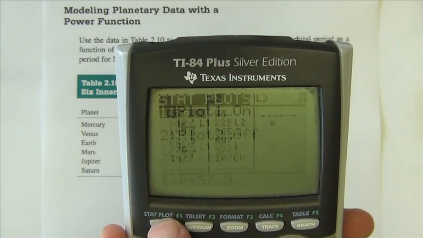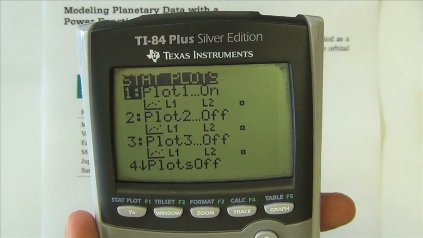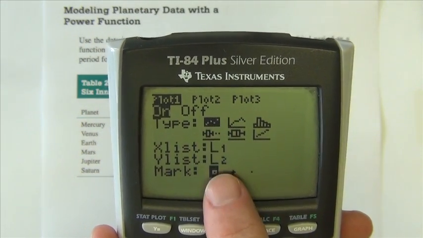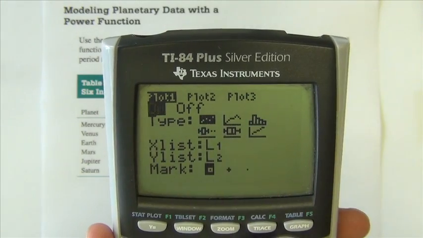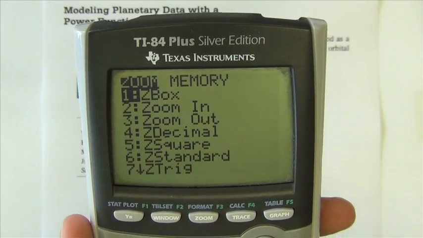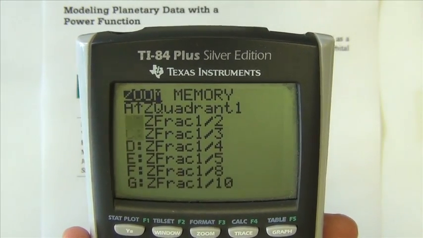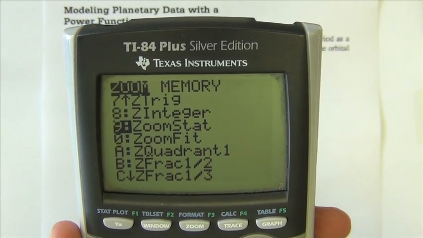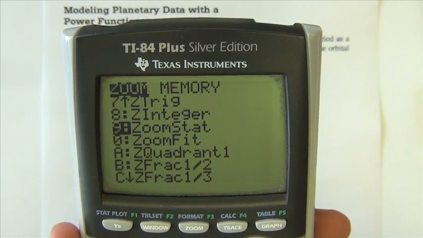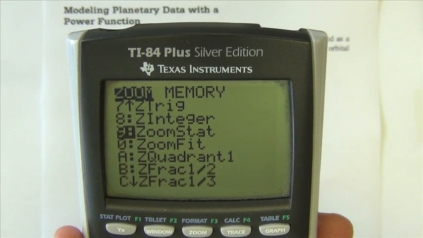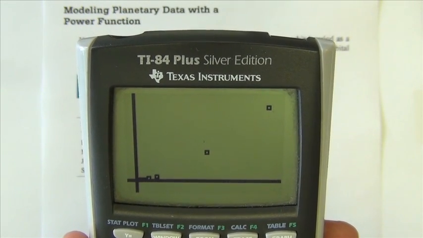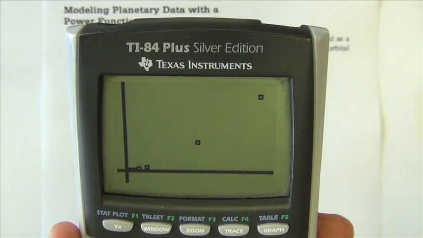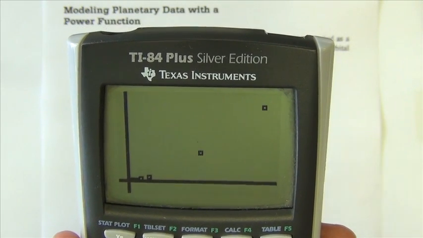Now I go into my stat plot, so second Y equals, make sure it's turned on. Everything is turned on. I've got the scatter plot, the X and Y, I've got it how I like it. I'm going to hit zoom, and I want ZoomStat, number 9. Hit enter, and there's my points. Okay, now I don't really need to see the scatter plot. I typed it in, or I showed it anyway.